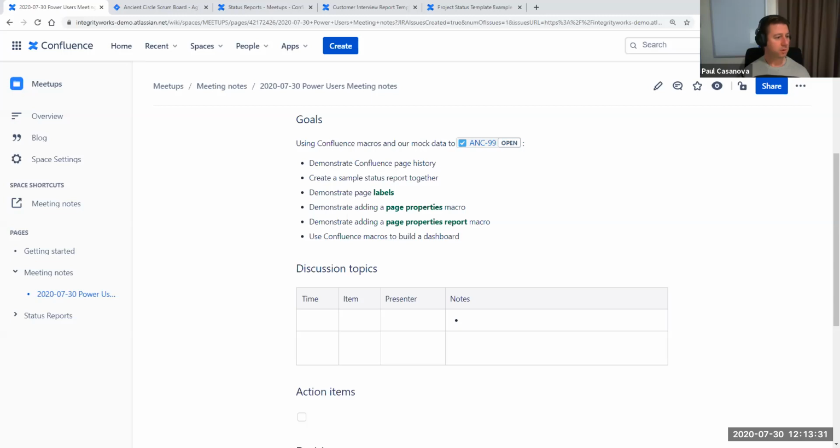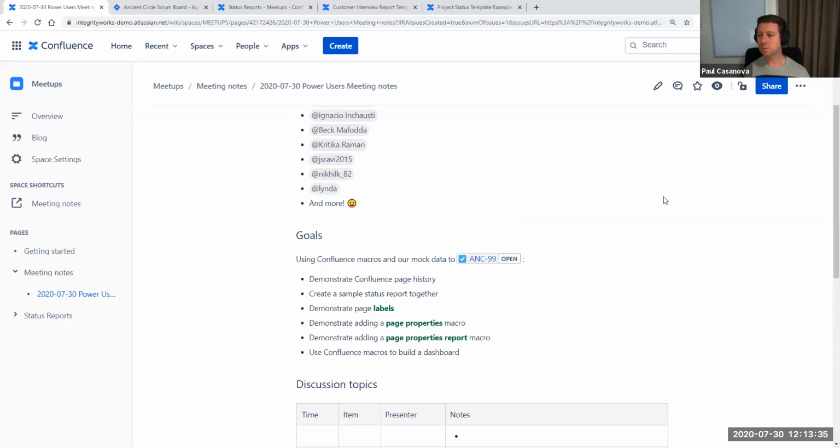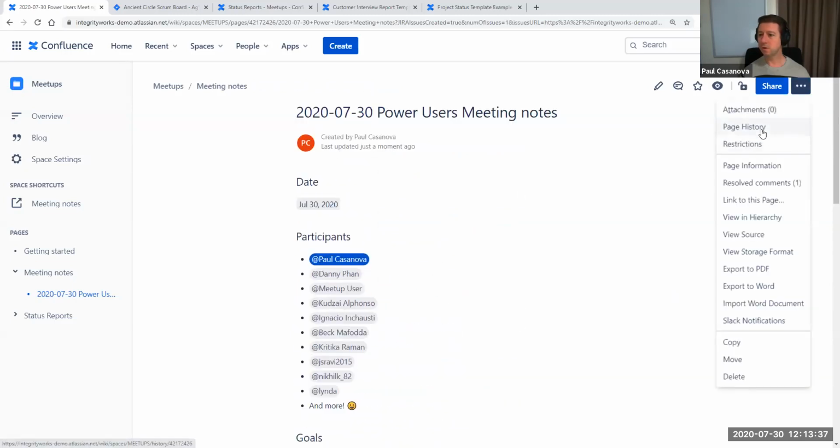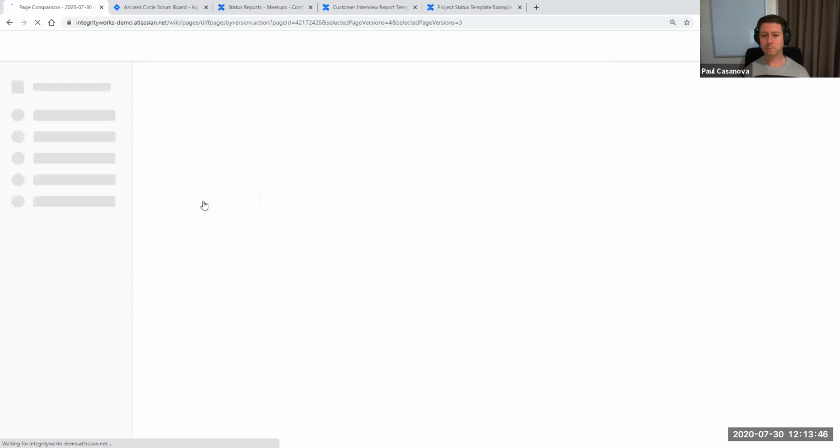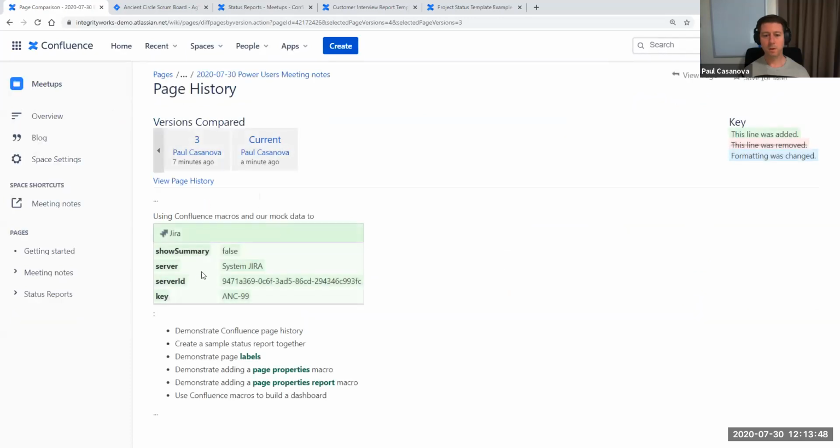Okay, from Nikhil, does it create a new version whenever any changes take place on that page? Yes. So let's go and look at the version history now. Good question, Nikhil. So version 4. If I want to compare version 4 to version 3, it's that Jira macro that is the difference between the two. And you can see it's exposing some of the parameters for it: server, server ID, key, etc. So again, pretty handy functionality.